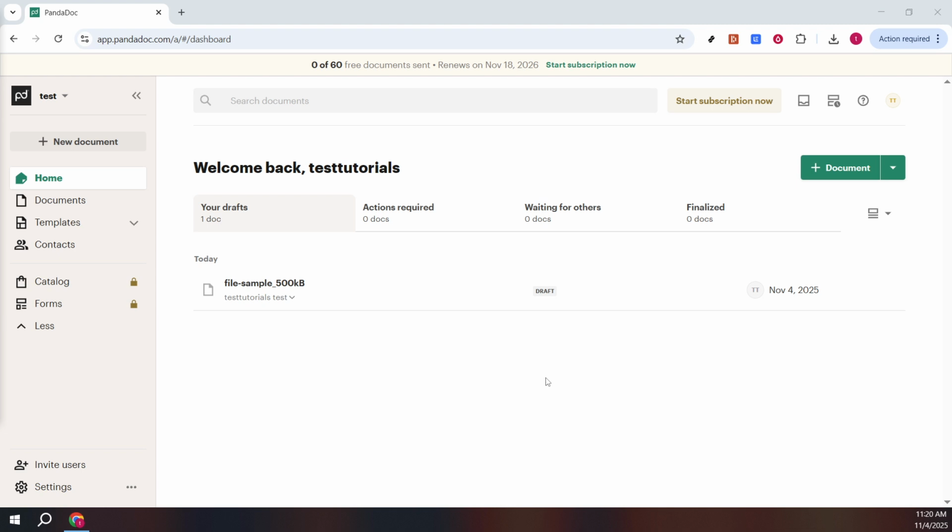First, head over to the Pandadoc homepage. Once you're there, you'll be able to see your dashboard, where all your documents are stored. Take a moment to get familiar with this space, as it's where you'll manage your proposals and pricing tables. If you have multiple documents, you'll easily recognize this as your central hub, where everything comes together for your document management needs.